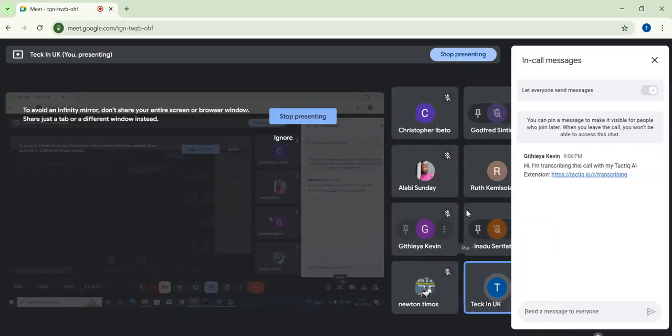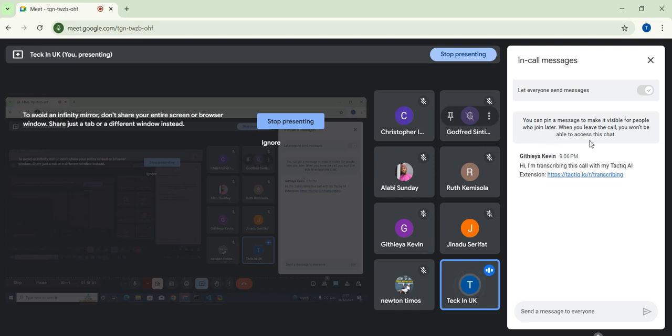So please let me first say this. Ensure you don't click on this message in this chat box. Don't click on this. I don't know what it's about. Just ignore it.